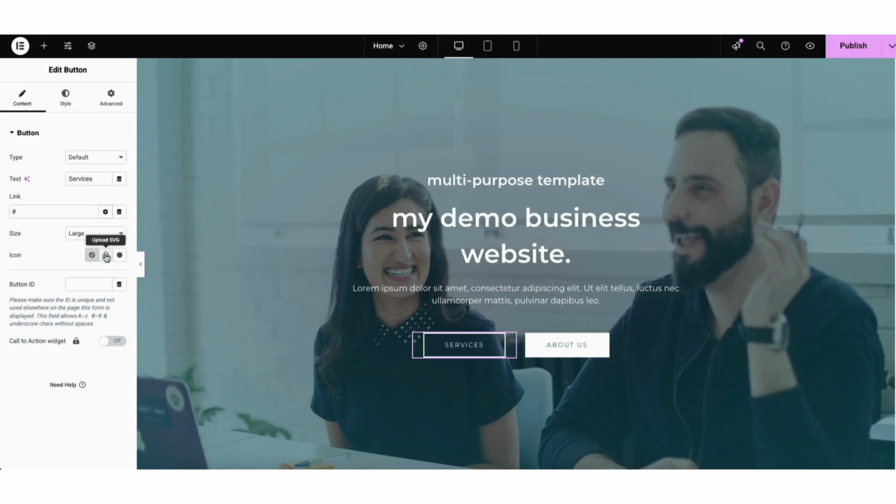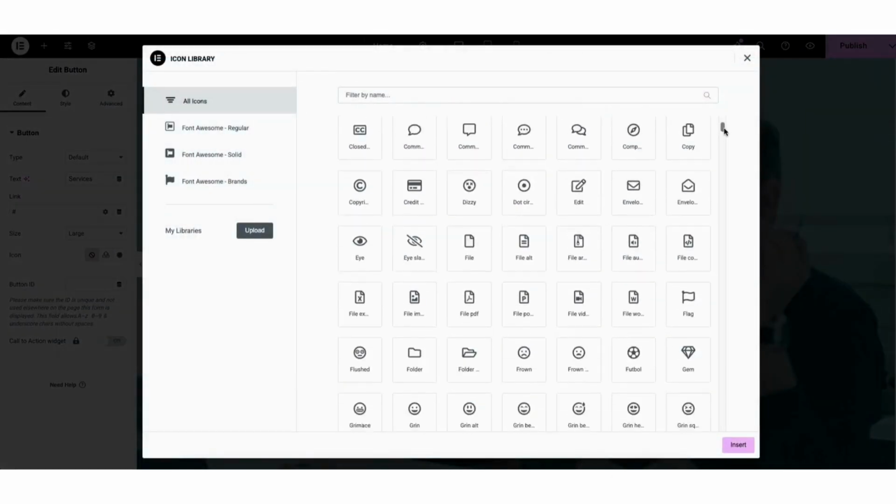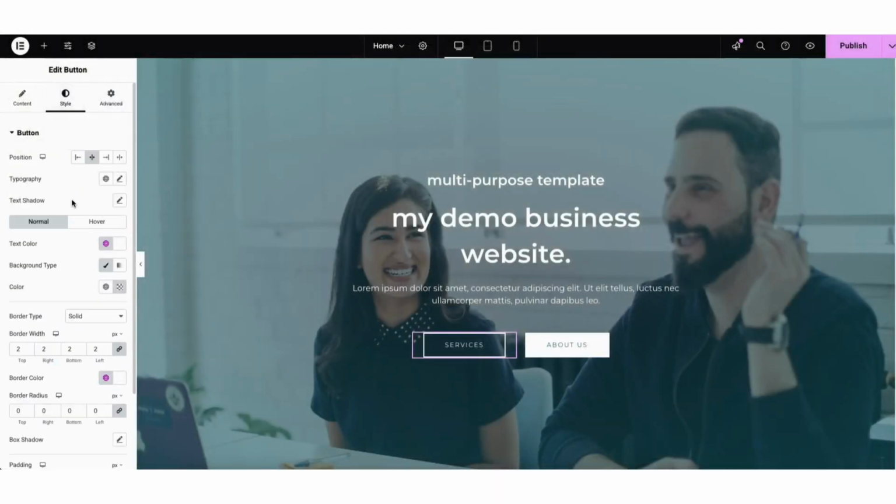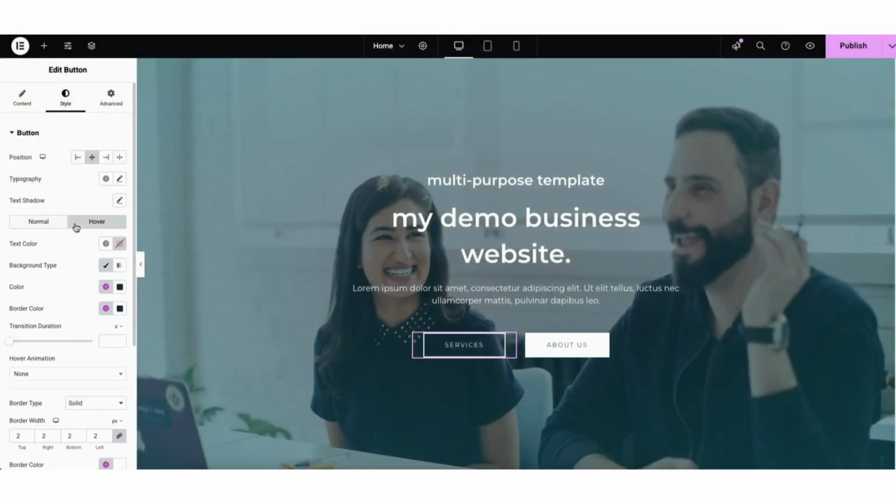Where it says Upload SVG, you can upload an icon. If you click the icon library, you can view icons you can add to the button. If you click Style, you can change things for the button. If you click Hover, you can make changes on the button hover.